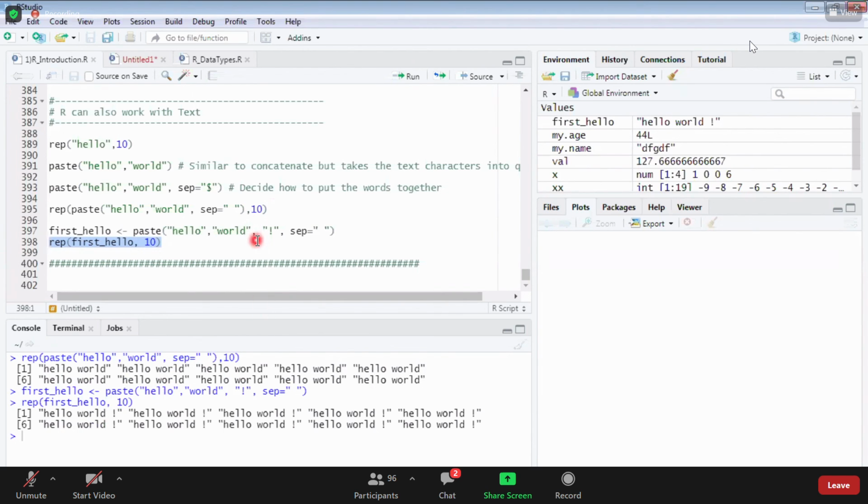Sir, is there any default value for the separator in R, sir? We'll see. Okay, no need now. Here I have not given it. So what will it take? It will take space, sir. Space is the default.